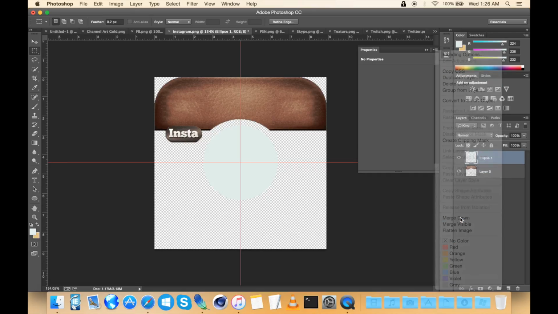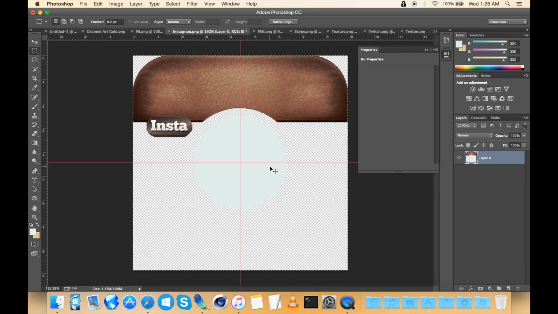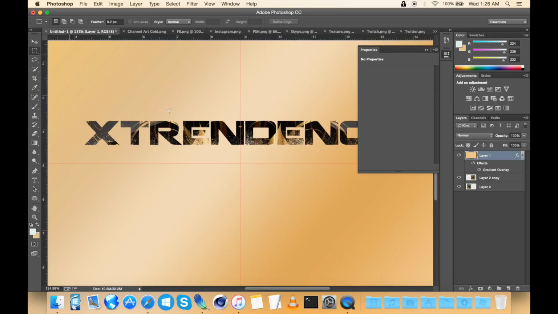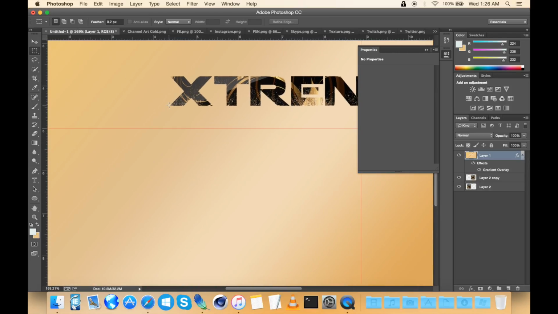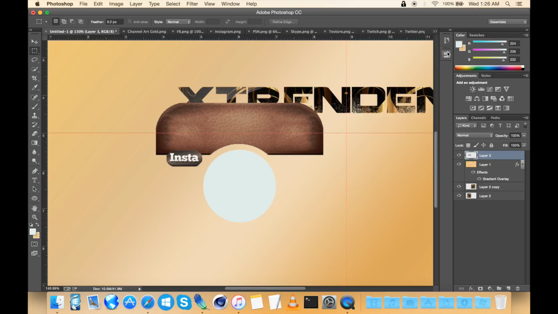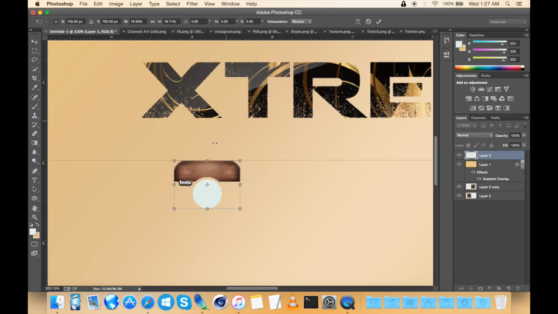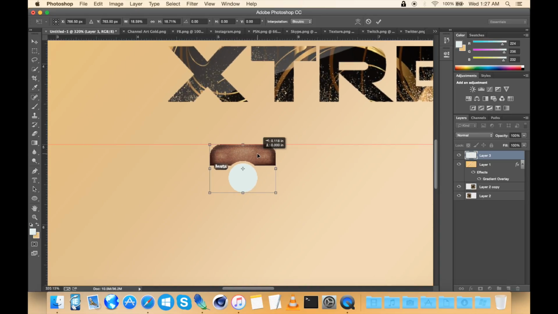Okay, so you want to rasterize the layer, merge it down, select the whole thing with Command A, copy it, paste it on your channel art, and there you have it. Now you want to press Command T and resize it holding Shift. I'm going to drop it right there. A little more to the top would look better. Just a little to the top.